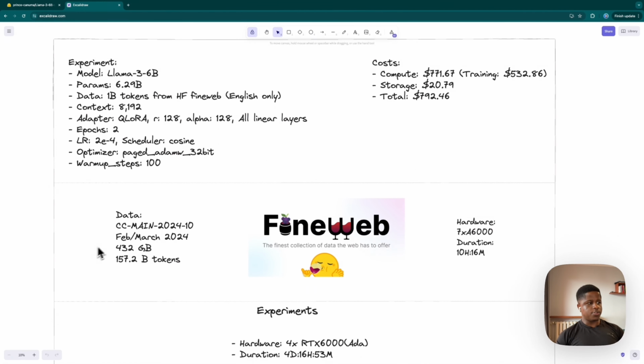When it comes to the data, as I mentioned earlier, we are using FineWeb here, and the particular data slice that was taken from FineWeb was the one from February and March of 2024. This data slice has around 432 gigabytes and precisely 157 billion tokens, out of which we only needed a billion. So what I did, I extracted 8 billion, 6 billion, and then 1 billion tokens out of that data set. But I only used 1 billion tokens for the training.